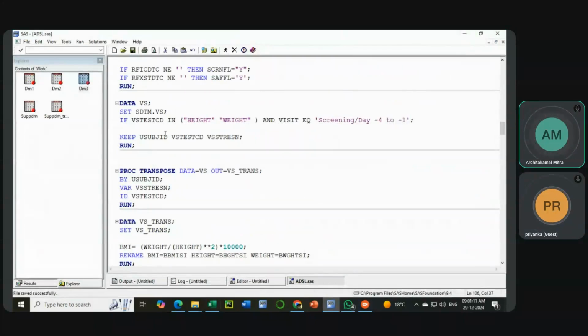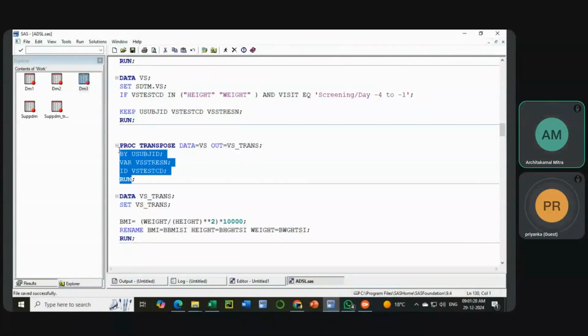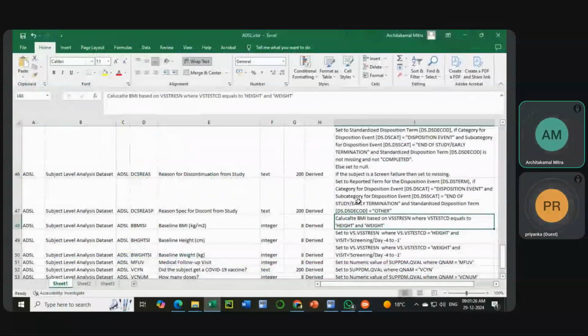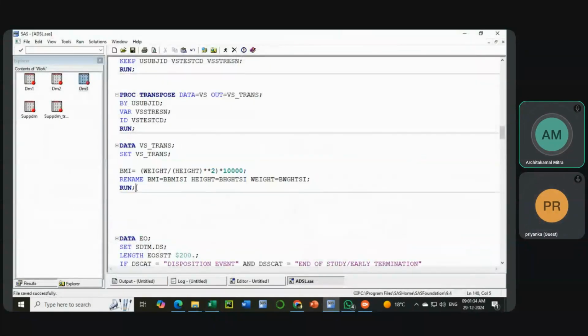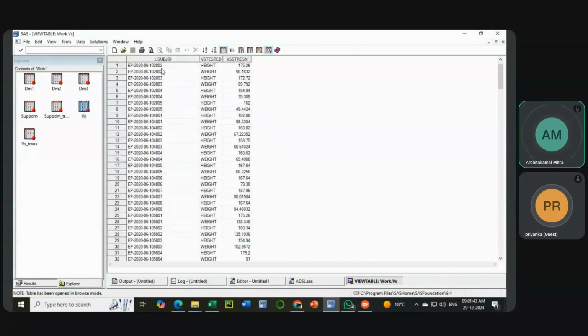So let's see. Here we have done data VS set SDTM.VS, if VS test CD in height and weight and visit equal to this one. Simple. Then we transpose. Then we use this formula which is present and then we create it. That's it. Simple. Baseline formula: calculate BMI based on this. And here you don't have the formula, just Google it and use the formula. So let's see here, VS domain, how it is coming up. For this subject, this is the VS test ID, this is the number, and then we have the height, weight and everything. Where did the BMI go?